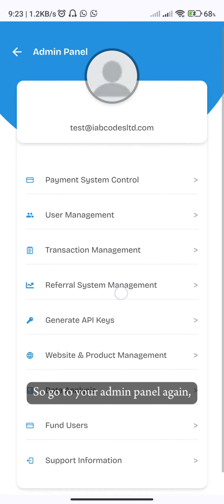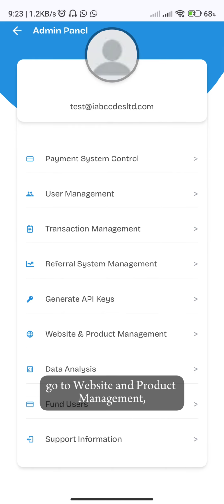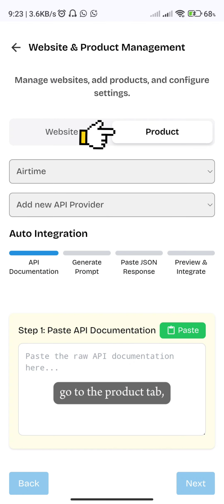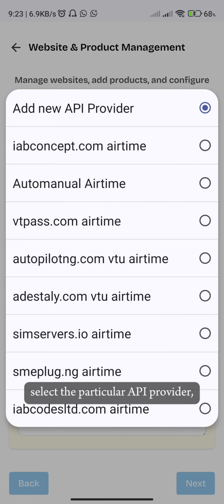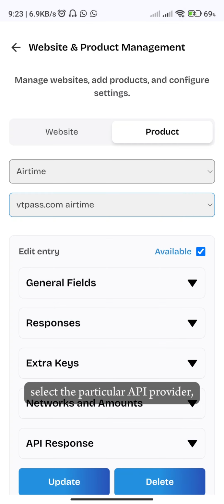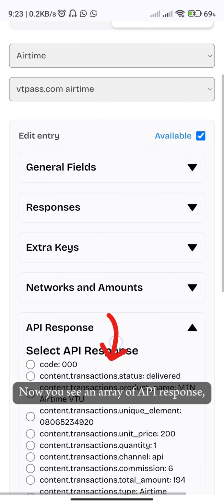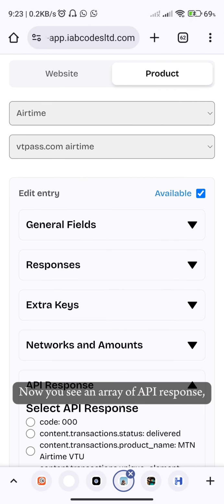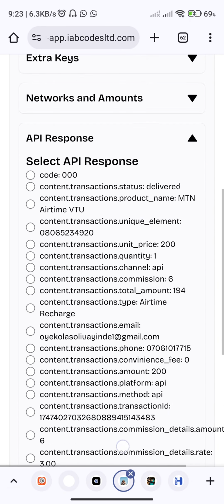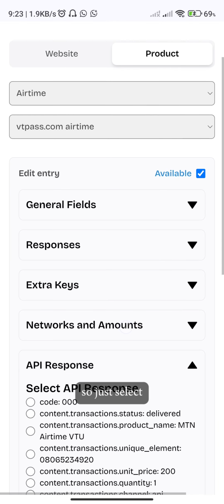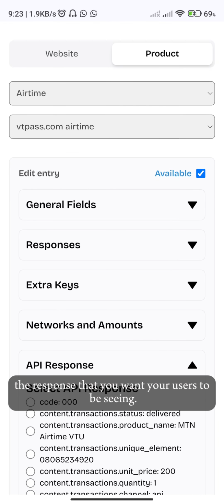So how do you now select true response for your users? So go to your admin panel again, go to website and product management, go to the product tab, select the particular API provider, go to API responses. Now you see an array of API response. So just select the response that you want your users to be seeing.